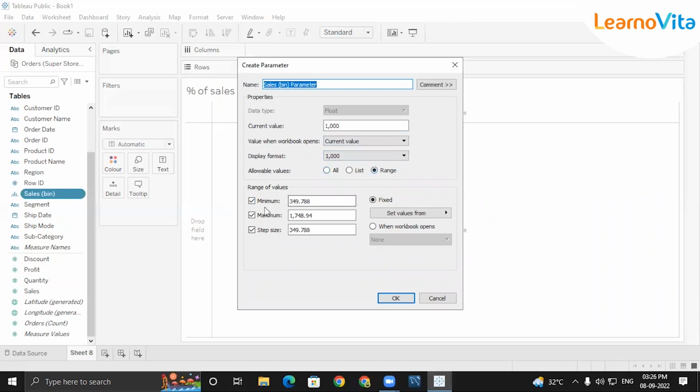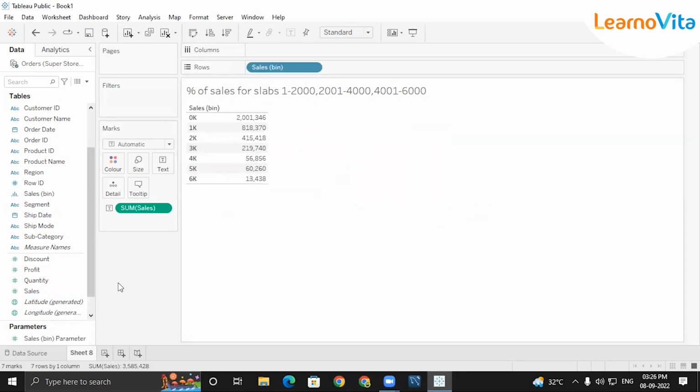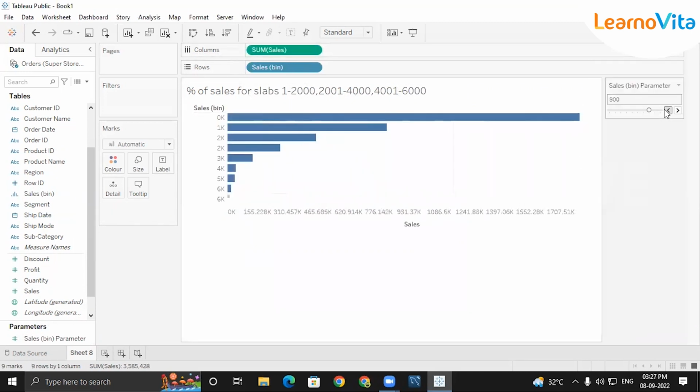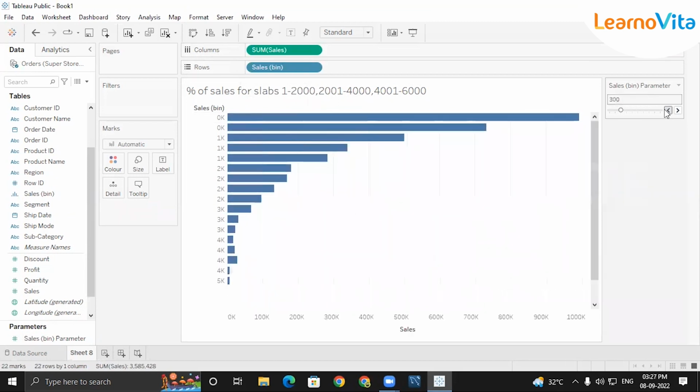Now I just wanted to tell you this is the automatic number Tableau generated. So I wanted maybe the minimum to be 100 and the maximum to be 1000, let's say. And step is nothing but 100 like this, and press OK. I think now, sales bin and the sales, let's say I wanted to see this parameter. So I'll just show the parameter now. See, it is changing. Working.